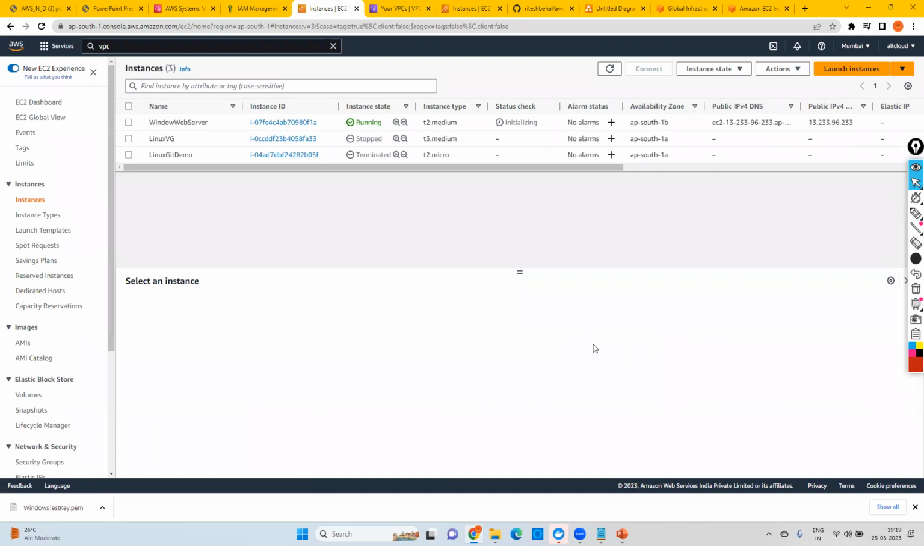So if you see now, I can see 3 instances are available. One is Linux Git demo, that I have just given a demo to someone. I have installed Git on a Linux machine. Then we have the Linux VG machine, where I am working with Jenkins, Chef and Ansible on this machine. This is in stopped state and this is terminated. So you can say the instance state can be running, can be stopped, can be terminated.